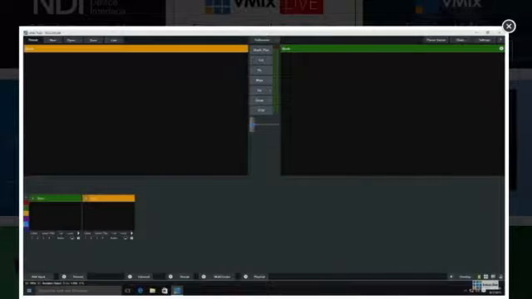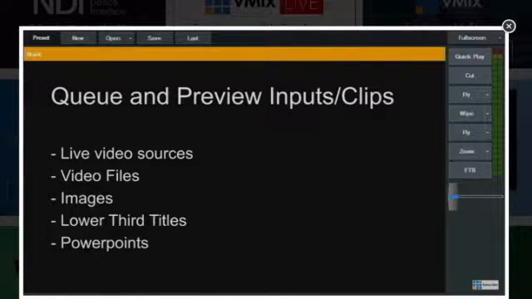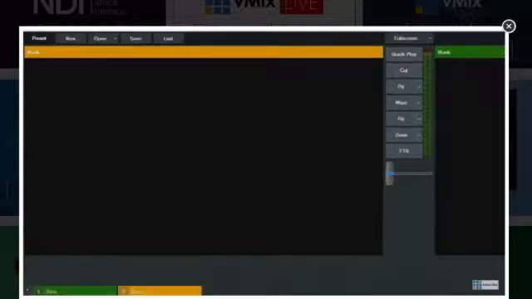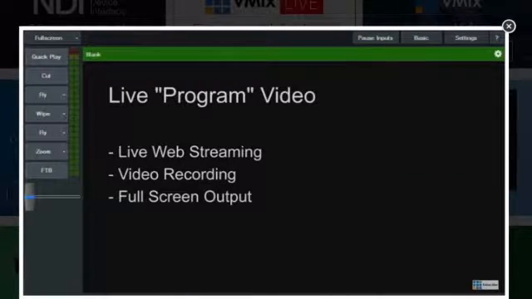The vMix interface resembles a traditional hardware switcher. On the left of the program is the preview window. This window allows you to queue and preview different inputs such as live video sources, video files, images, titles, PowerPoints, and more. On the right of the program is the live output window. In traditional broadcast settings, this would be called the program output. This window displays the live feed that is being sent to live web streaming, video recording to your computer, as well as your full screen output.